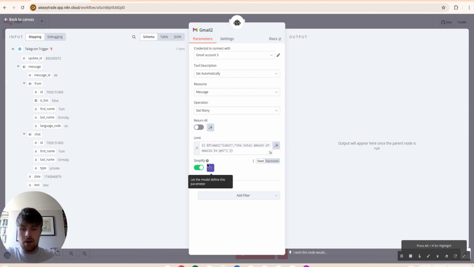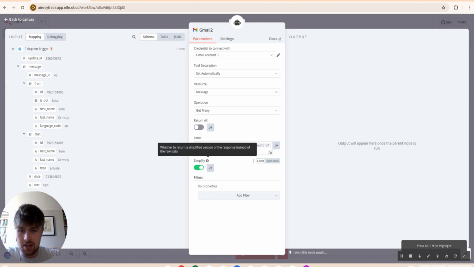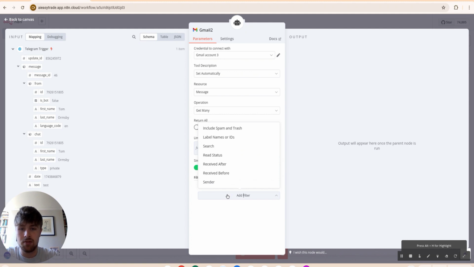So this simplify thing here says whether to return a simplified version of the response instead of the raw data. So I'm going to switch this on again, just to avoid hitting those token limits. And we actually don't need the raw data. Simplified version is always enough, and we get everything we need to see the email body, see who it's from, etc. And we're also going to add some filters in here.